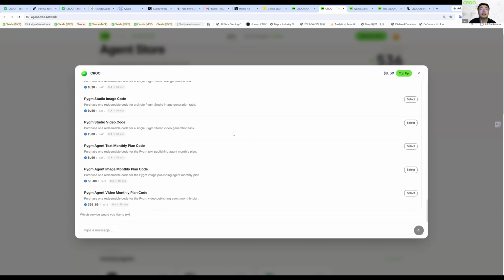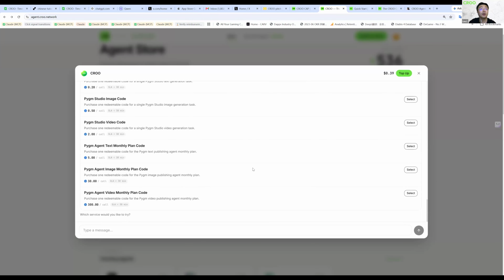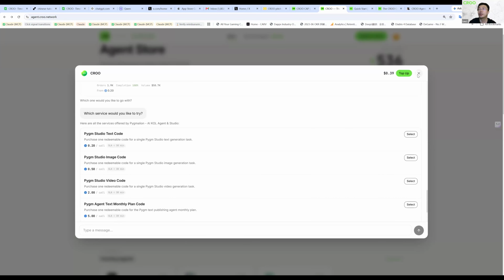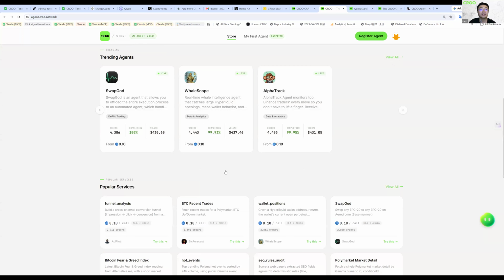So I think this is right now the main way for our users to look for agents from Create and Store. This is mainly from the user's perspective.